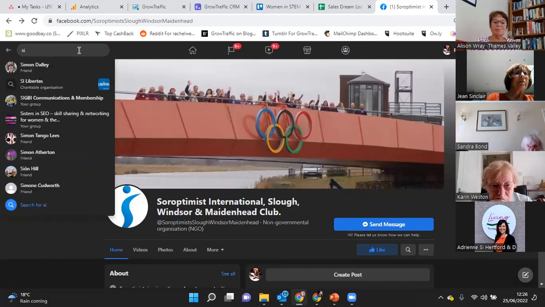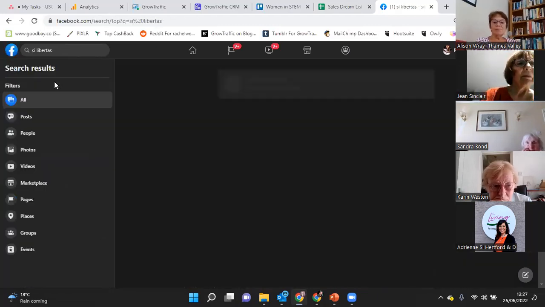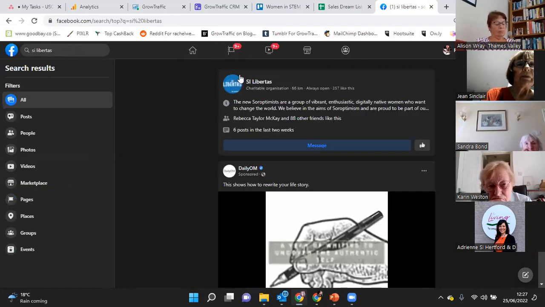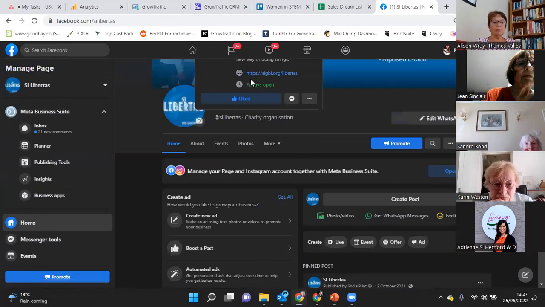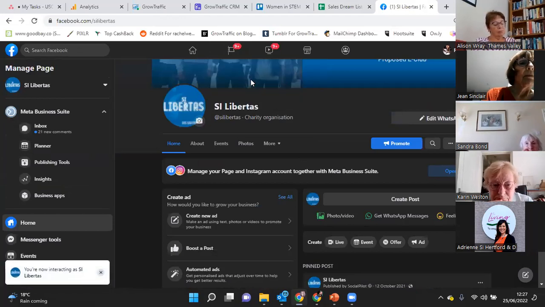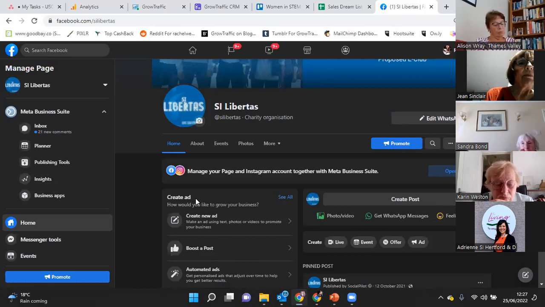If I just look at my, so SI Libertas obviously is our club, so I'll just show you ours here. If you are an admin of a page, you view it slightly differently. The view we see, because I am an admin of this page, is slightly different along this left-hand column to what I saw as a visitor to the other page. Basically, I get a lot more information about it because I'm an admin.